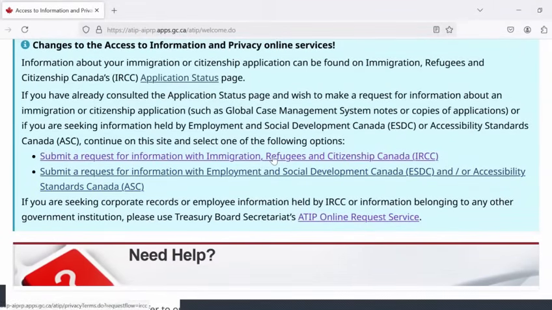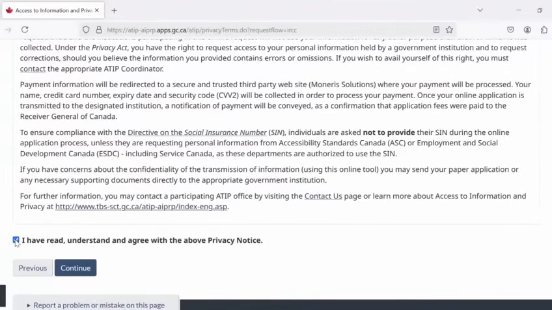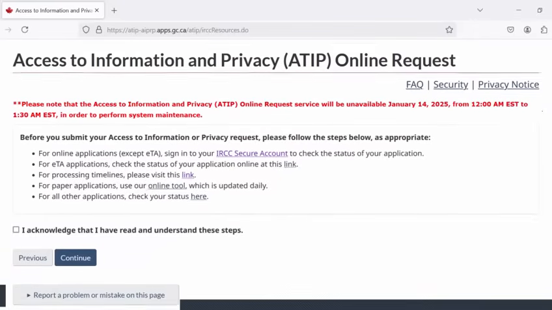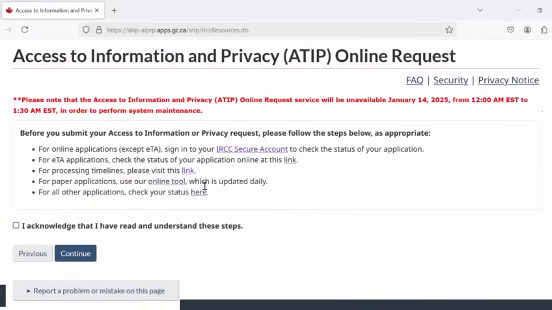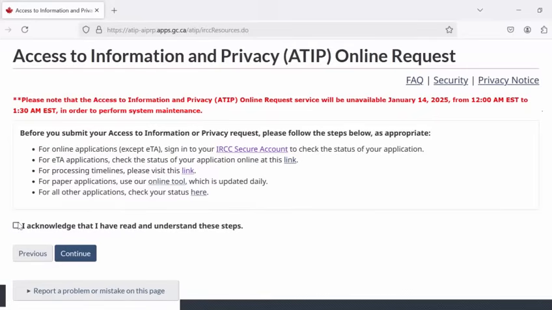So where we're requesting for is submitting a request for information with IRCC. It's still taking me back to the same page. Let me see. Okay, so here we are. So here is just a brief information on different links in case you're looking for how to check for your application update, status of your applications and all that. You can use any of these links to see how it applies to you.